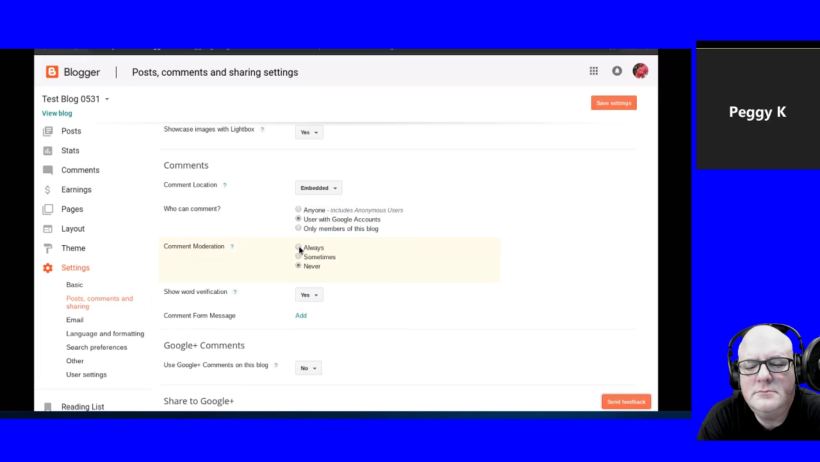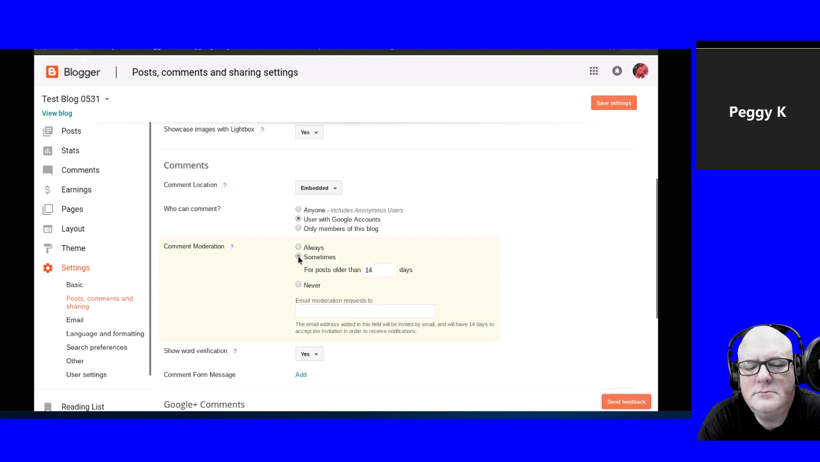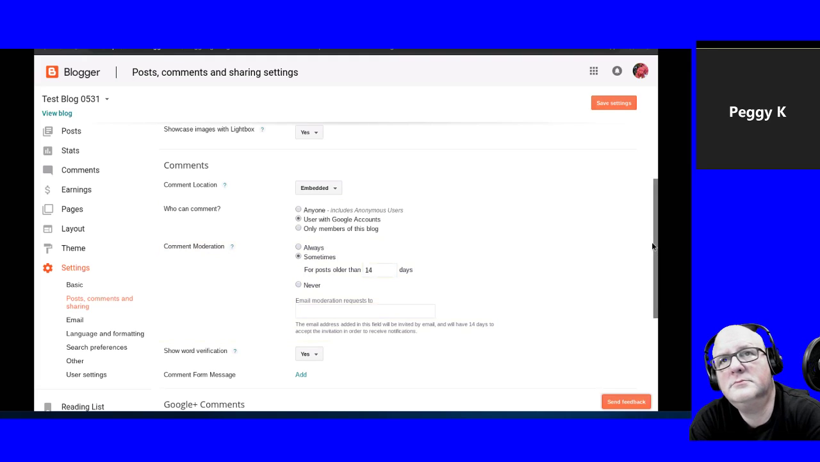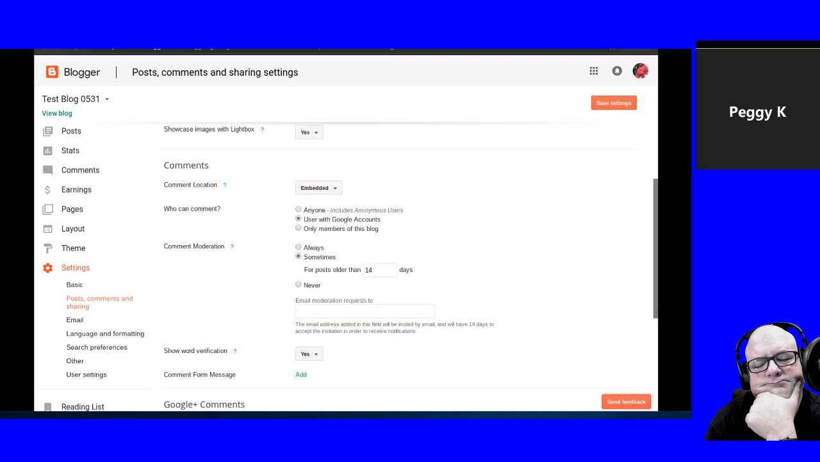You can also change the comment moderation. Always. But the setting I usually like to use is the sometimes comment moderation, which lets you set it so that for posts older than a certain number of days, the comments always go to the moderation queue. Because I find that a lot of times, if it's a post that's more than a couple months old, it's much higher probability that it's going to be a spam comment than a real comment. Oh, interesting. That makes sense.